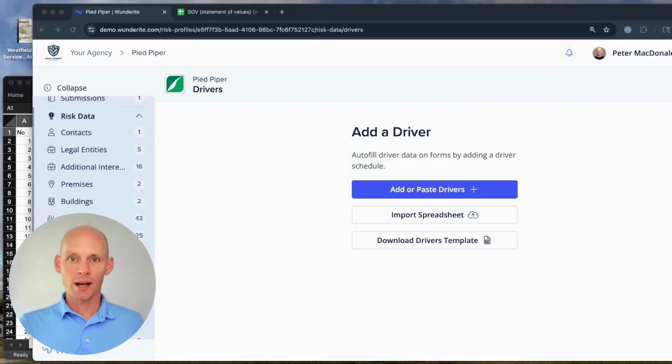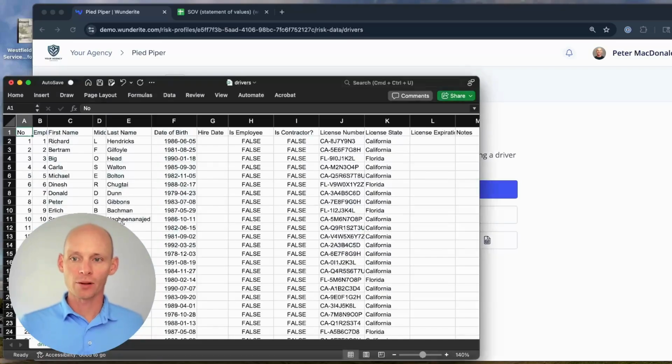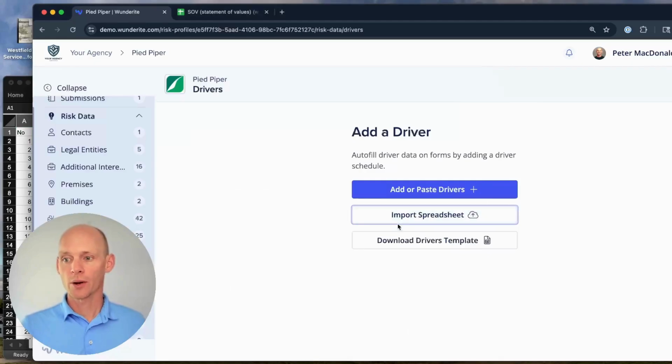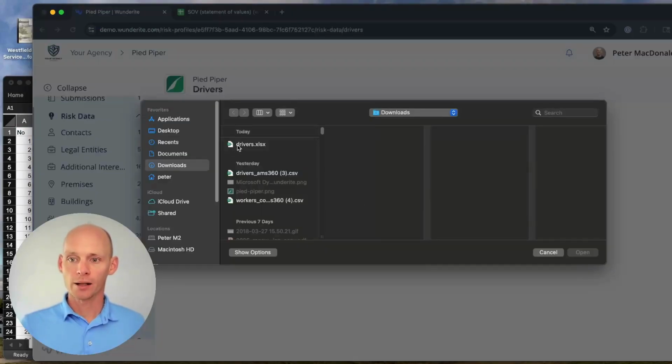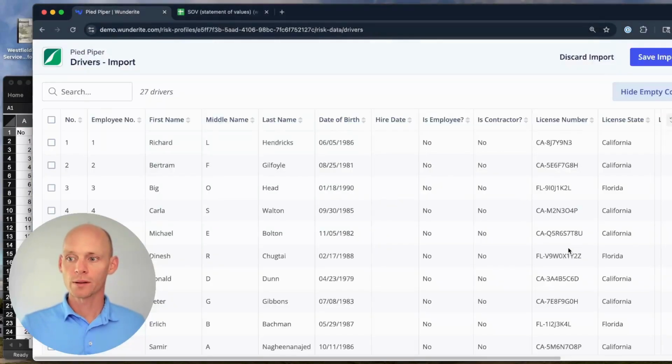I want to show you how to put together an ACORD submission in less than 2 minutes. So I'm going to start with a driver list. I'm going to assume you have a driver list and a vehicle list, and I'm going to show you how we can get this onto an ACORD 127. So I'm going to go ahead and hit Import Spreadsheet. I'm going to click on that driver schedule and hit Open, and that's it.